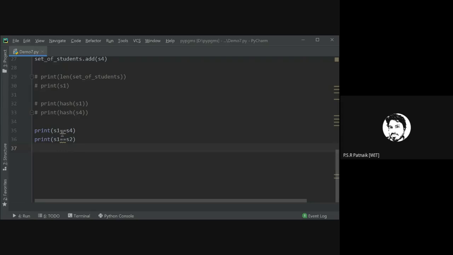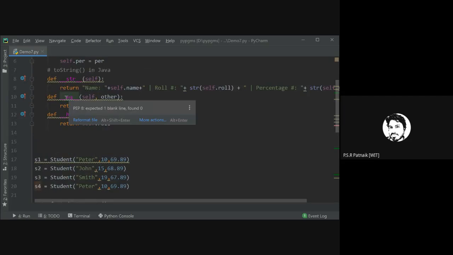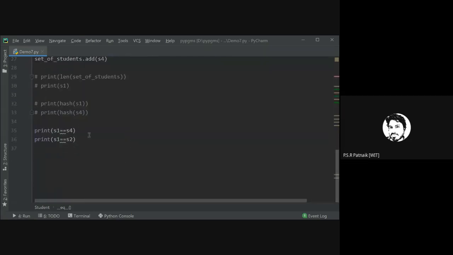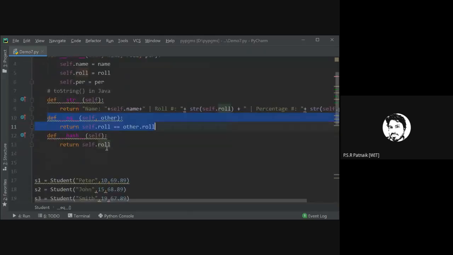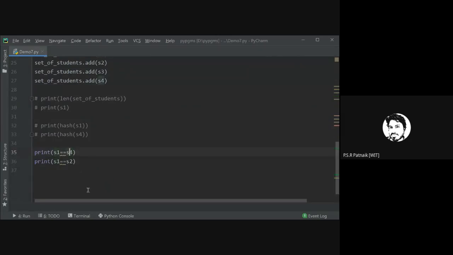So when you say S1 is equal to S4, it actually calls the equal method of those two objects. Whatever you have defined, if this method returns true, then Python considers both of them equal. Without that magic function, they will be false. Without the magic function, the default equality behavior goes by hash codes, and the moment the hash code differs, it says not equal.